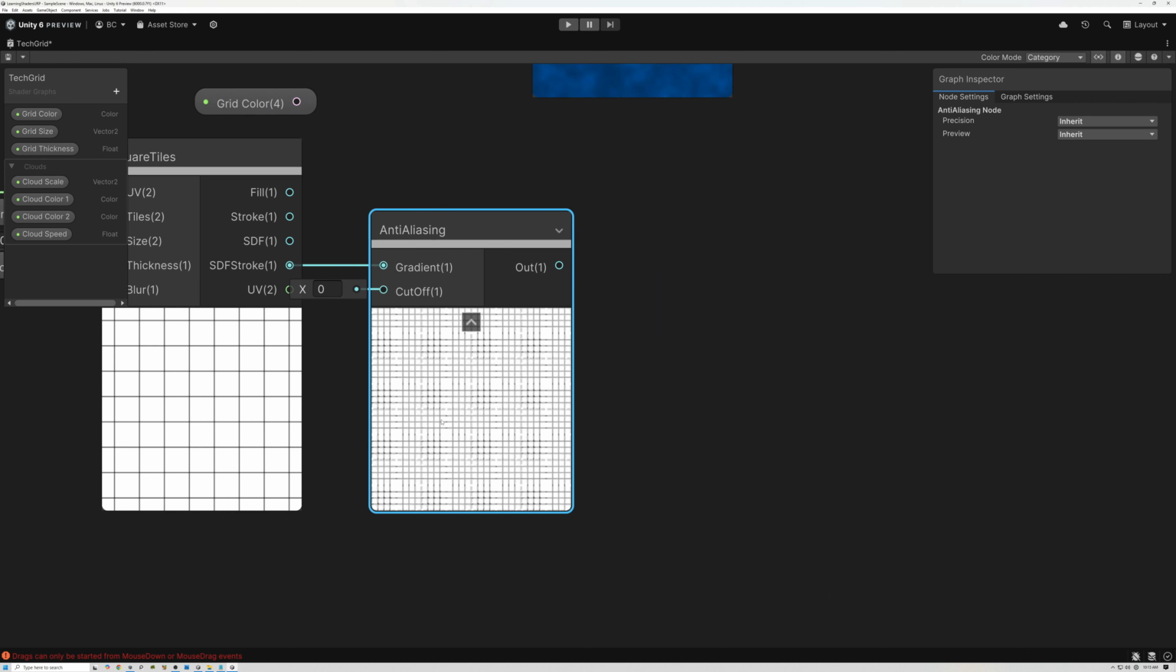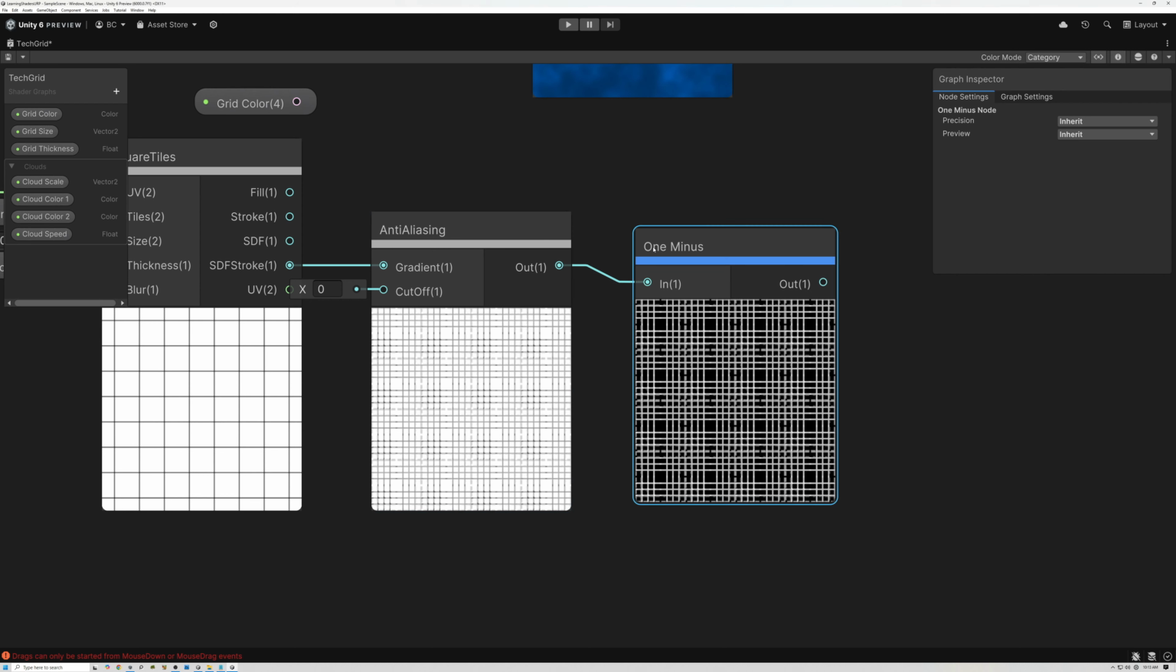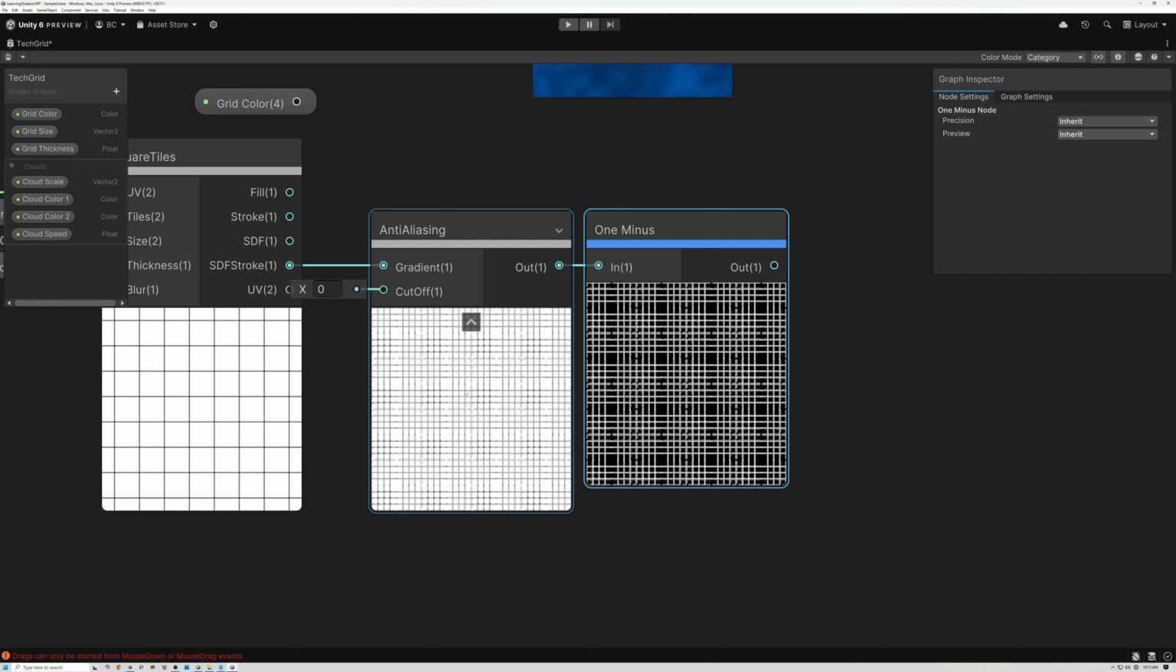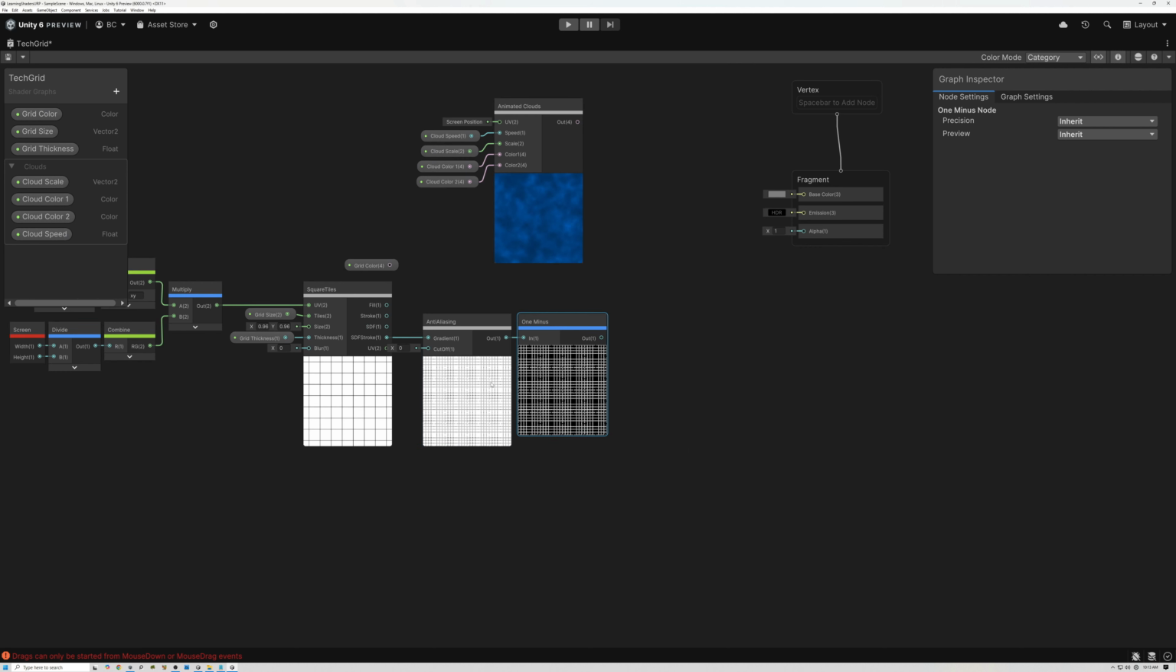And they don't show up really nice here because the grid is tiled a little bit more tightly than the resolution of the preview windows here. But the other thing that I need to do is drag this out here and add a 1-, because I want to invert these so that my grid lines are white and my background is black.